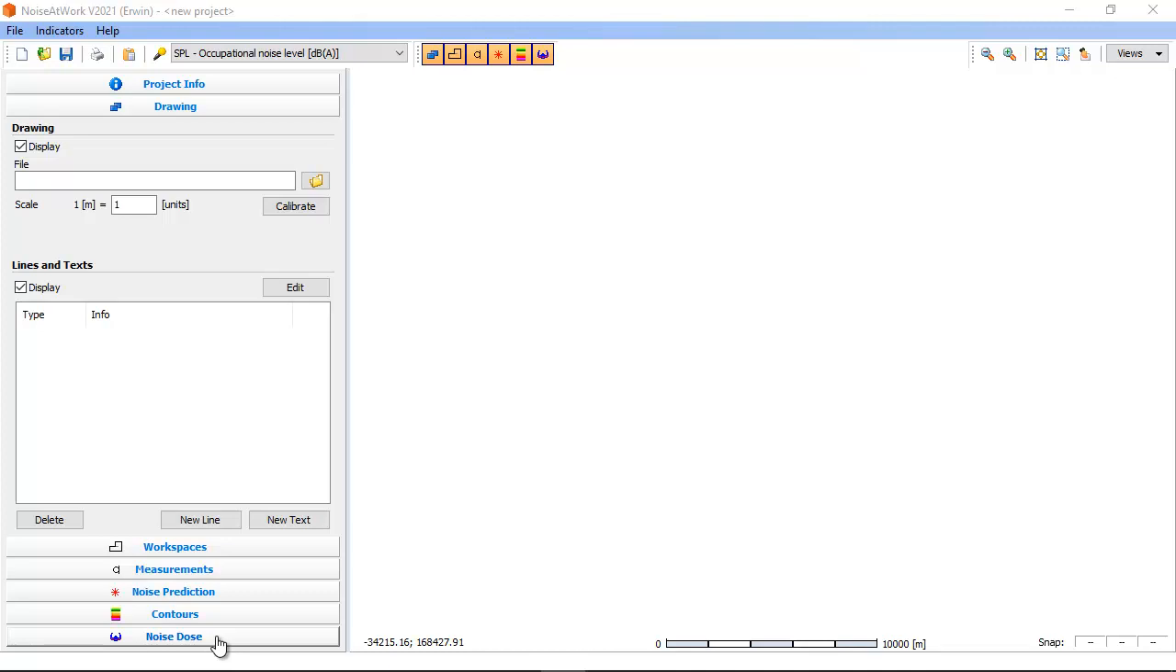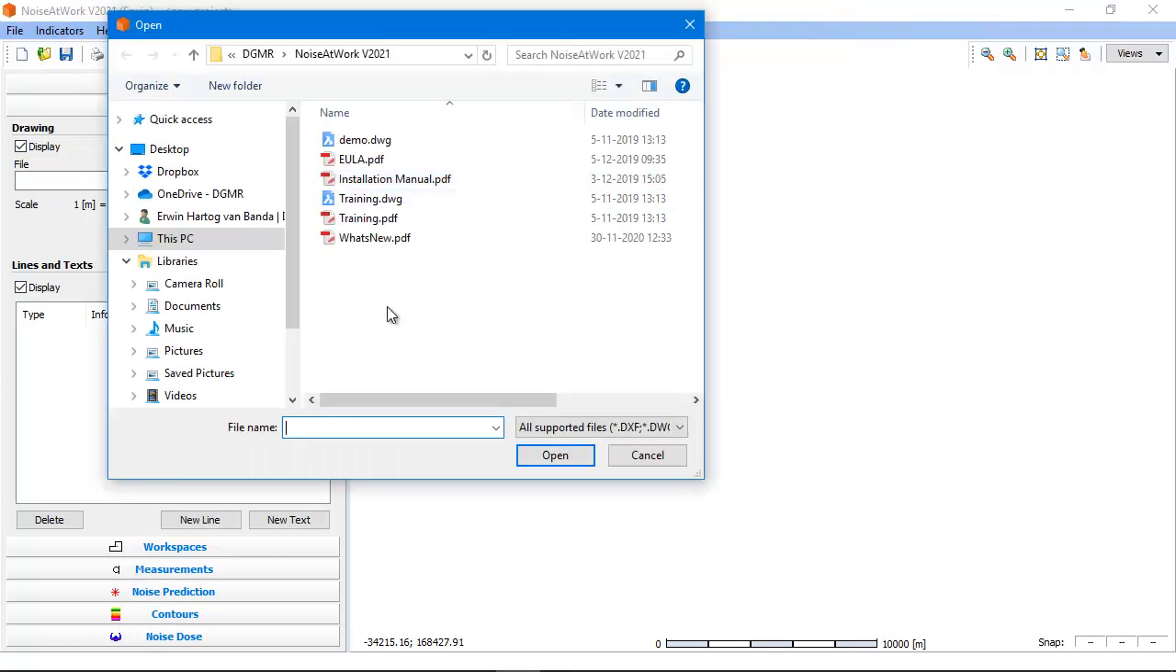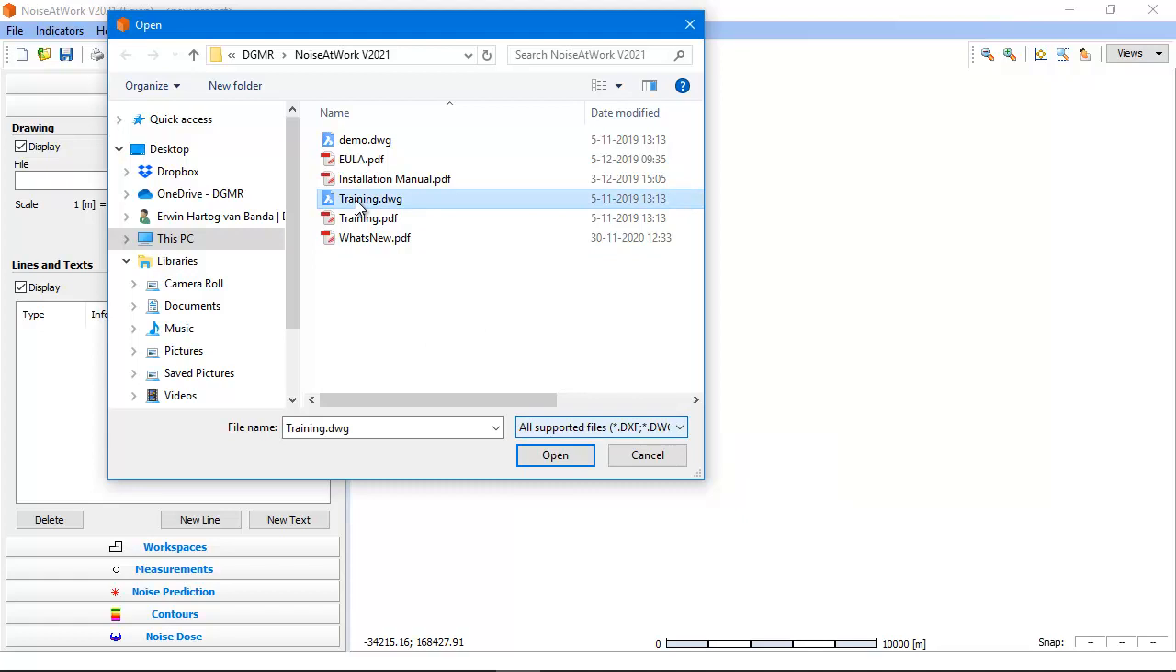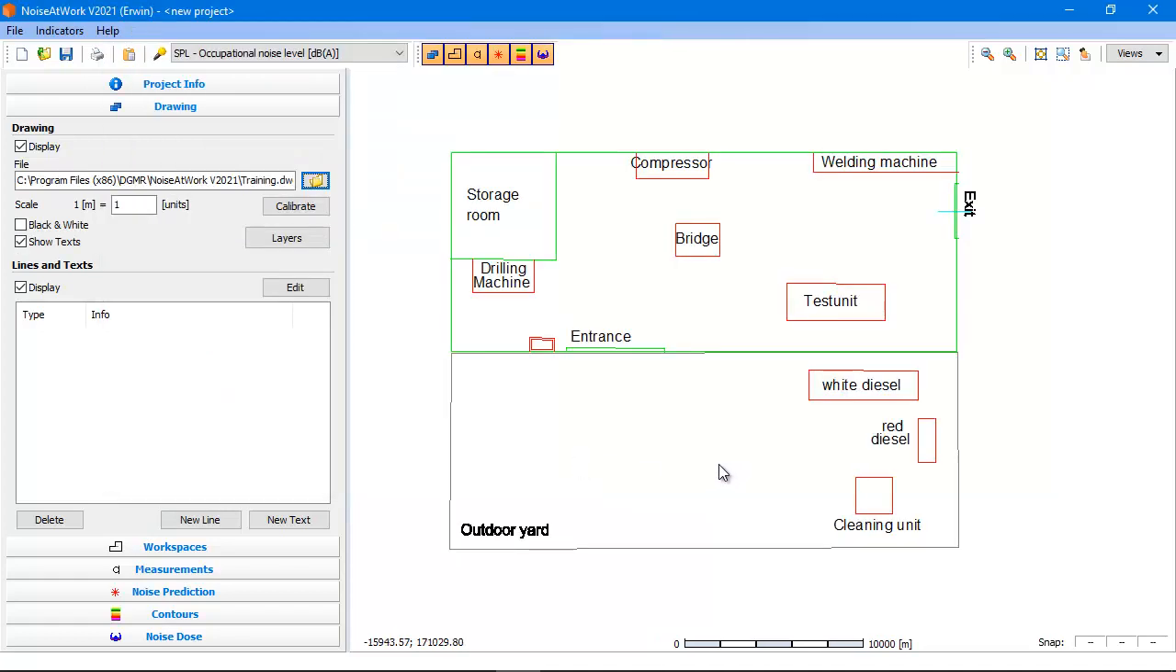All the other bars are available in all four types of NoiseAtWork: Type A, Type B, Type C and Type D. First I'm going to select a drawing. NoiseAtWork supports three types of drawing: AutoCAD files, image files and PDF files. In this case I'm going to select an AutoCAD file, training.dwg. Once selected, it's shown at the right hand side.